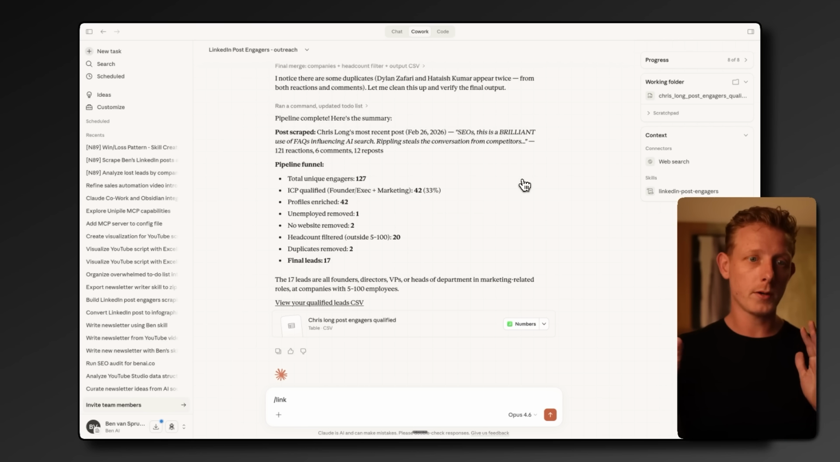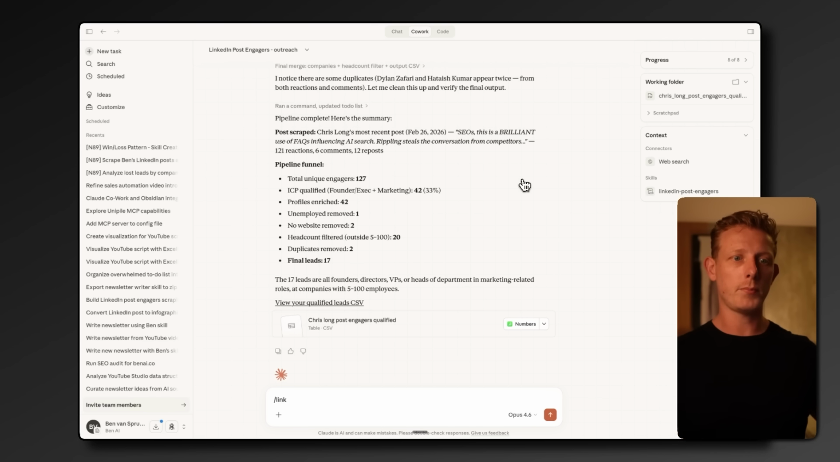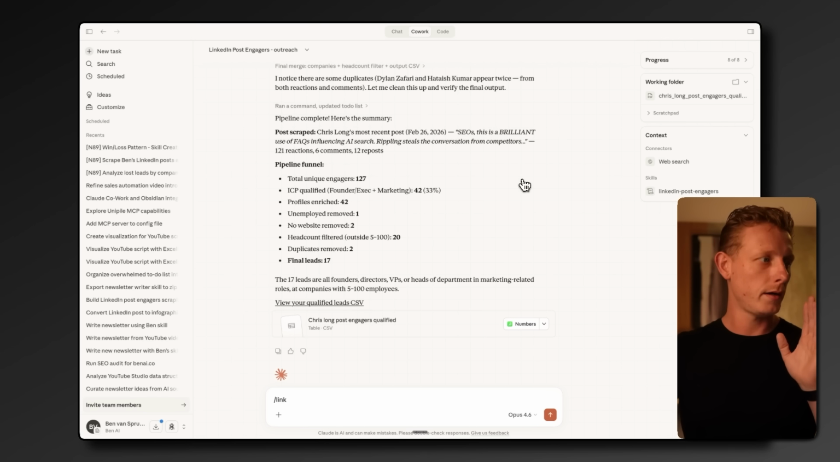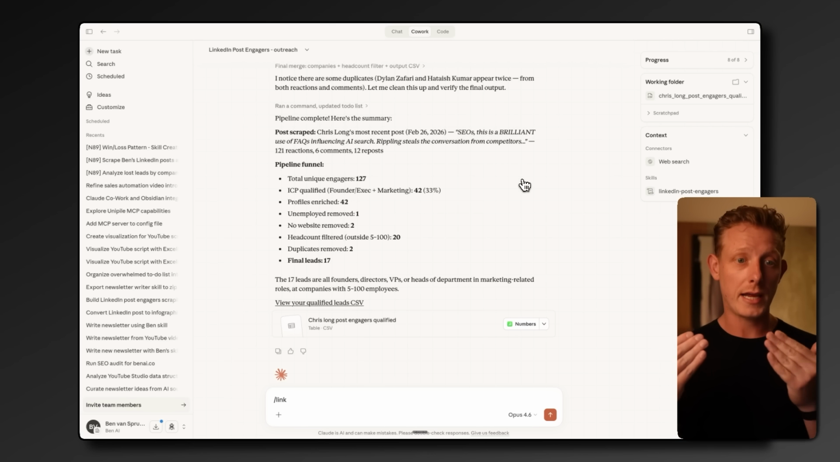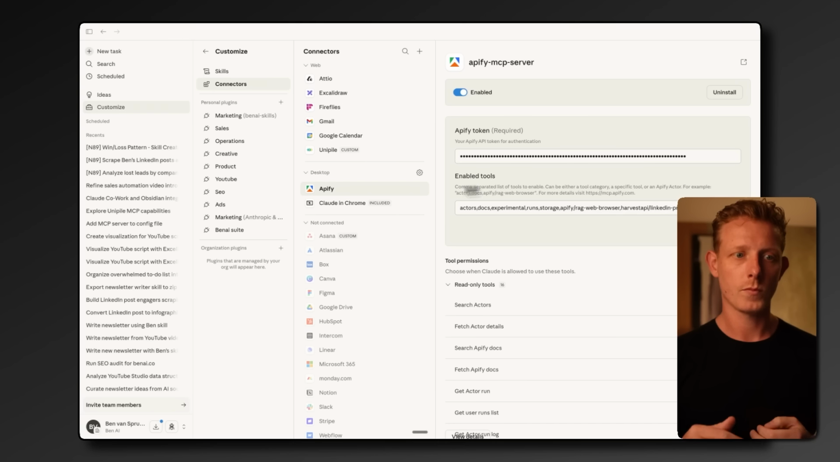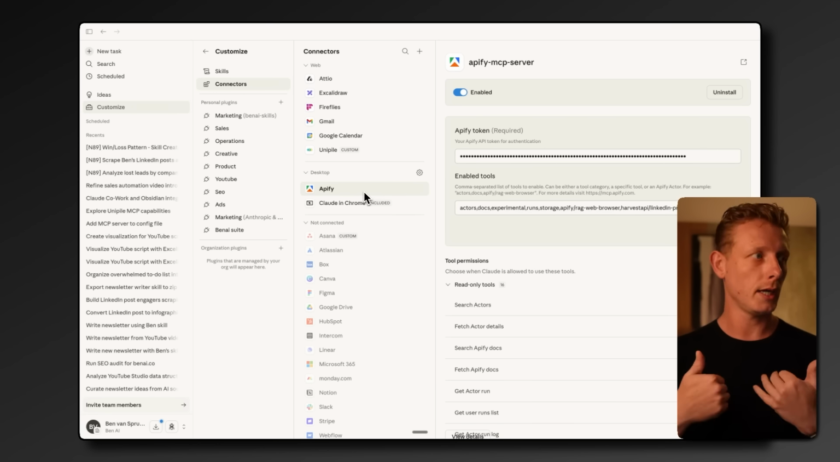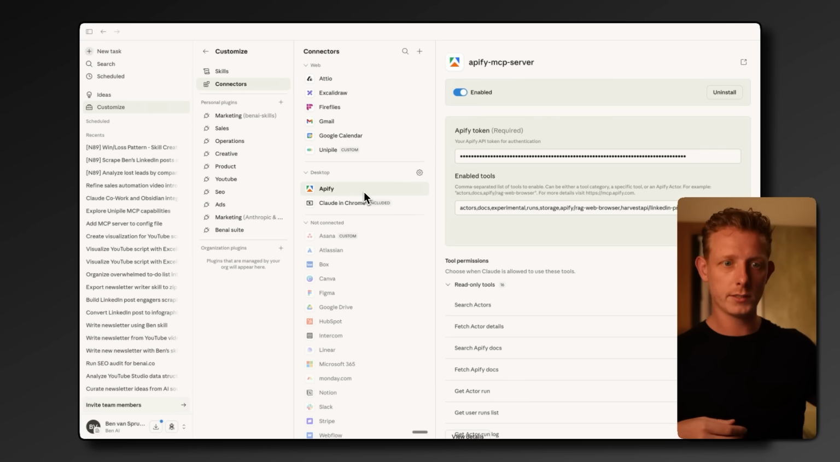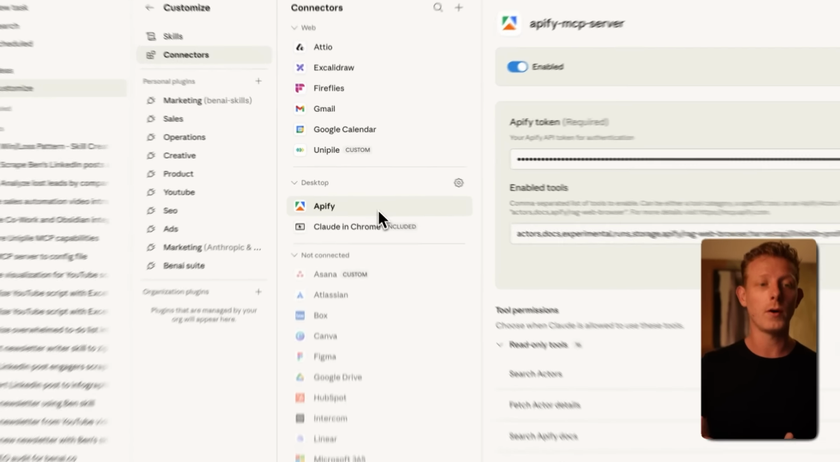But whether you get prospects or data from LinkedIn, Google Maps, Apollo, your CRM, or any other social media, we do need the right connectors to actually let Claude access the data on these platforms. So the key connectors you want to have installed in Claude Cowork for any prospecting, research, or outreach task is, first of all, Apify.